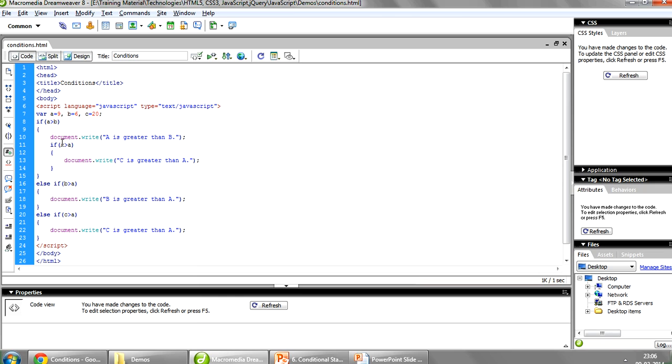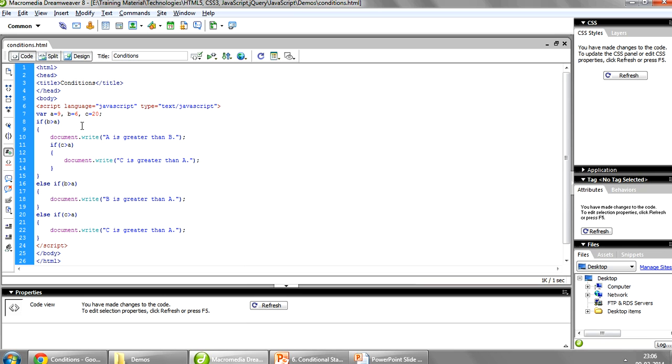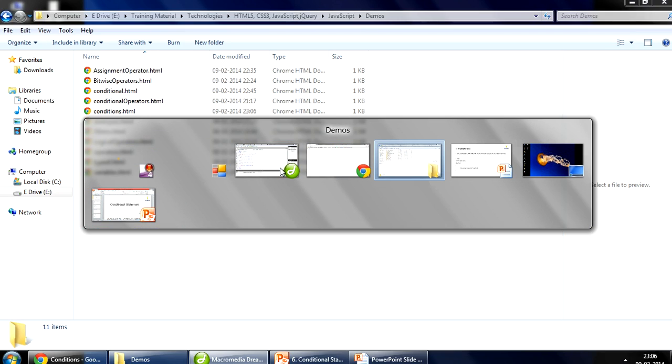Your other statements will be ignored, but if you write B is greater than A, this condition is false. The first condition will be false, so it will go to the next else if. This condition is also false, so it will go to the third condition, that is else if C is greater than A. So only the last condition is true. It will print "C is greater than A", and if neither condition is true, it will not print anything. So this is how if and else if work.